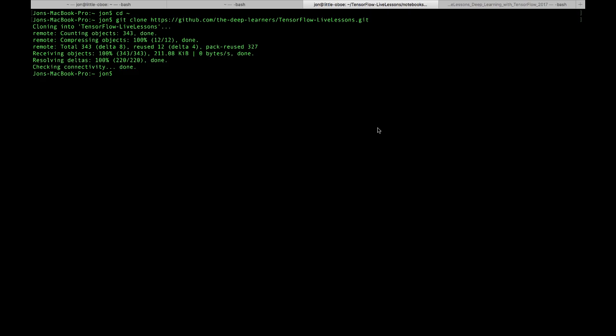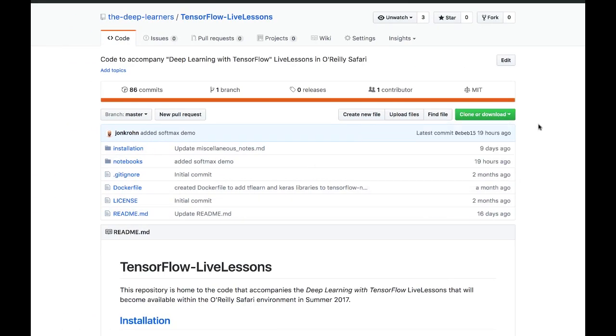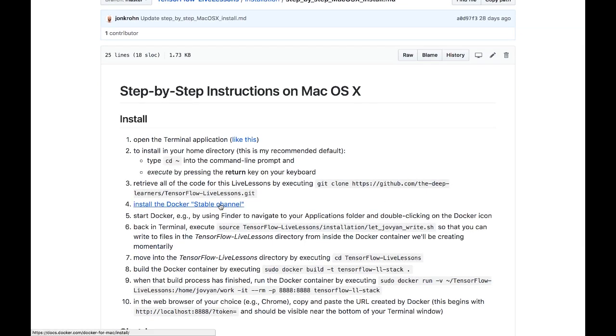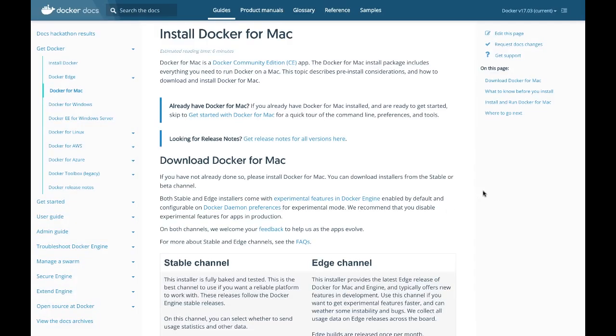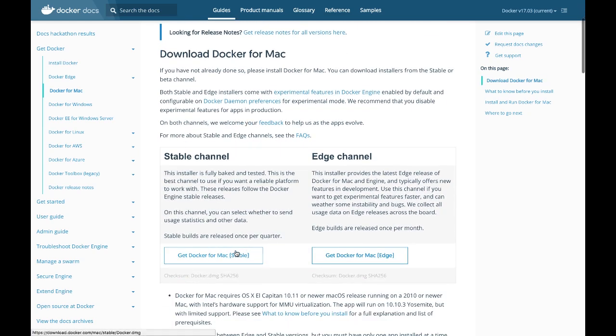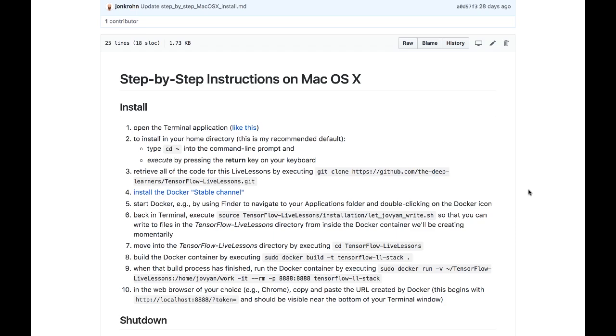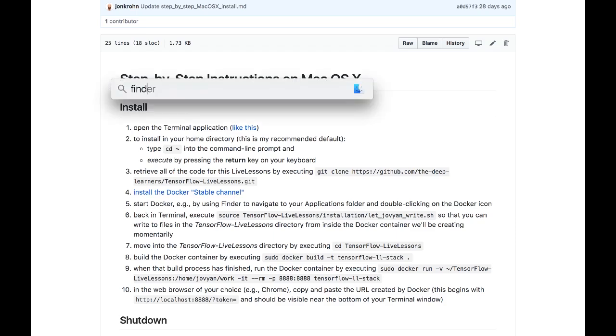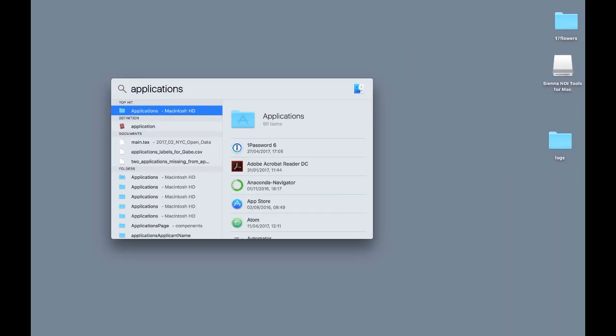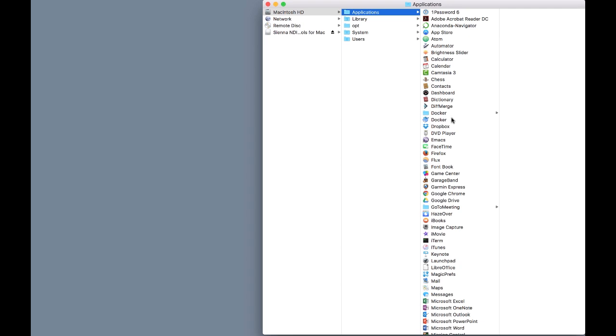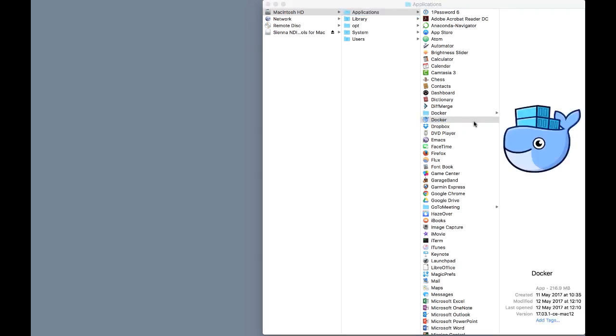The next step is to install the Docker stable channel. I provide a link to click through to that. All that means is to download this stable version of Docker for Mac. That should be relatively straightforward. You can download that and start it by navigating into Finder, Applications, and finding your Docker right here. Double clicking on it to make sure it's running. And when you have it running, it shows up as this friendly whale in your menu bar.